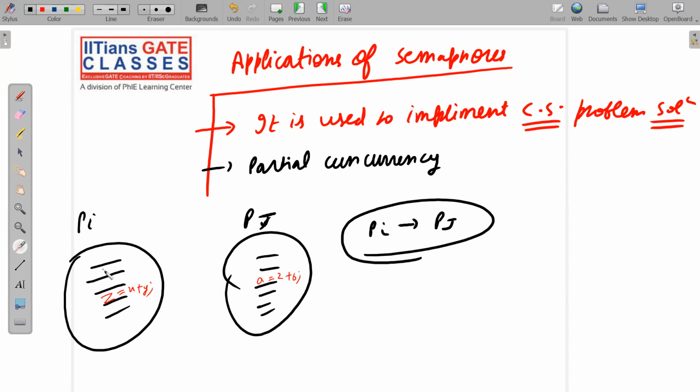Okay, but see, I have drawn only 3 lines, but there can be multiple lines here, and in PJ there can be multiple lines here itself. So directly or indirectly, what you have done is executed entire PI and then entire PJ. But actually the lines before Z is equal to X plus Y and the lines before A is equal to Z plus B can be executed concurrently, but you are not doing that. Since you are not doing that, it is not a great idea.